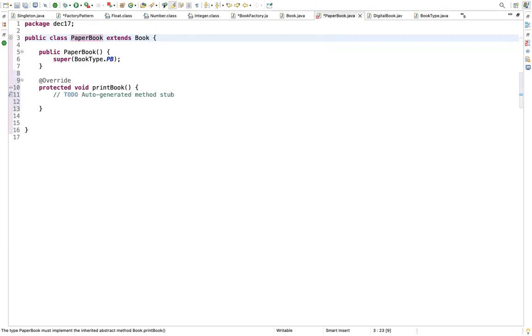So if you see, there is nothing here, you don't have any business logic. Only that method will have a definition structure instead of a declaration structure. Now in this, you can just have a sysout and print it as paper book.